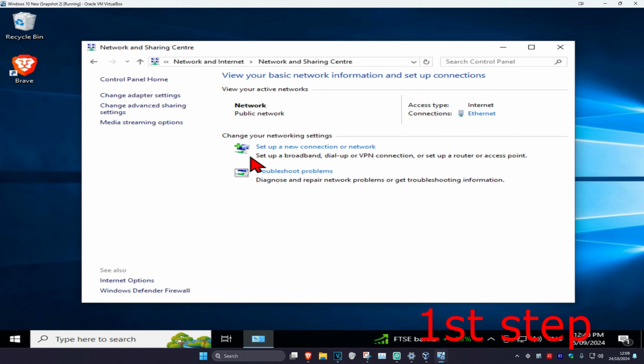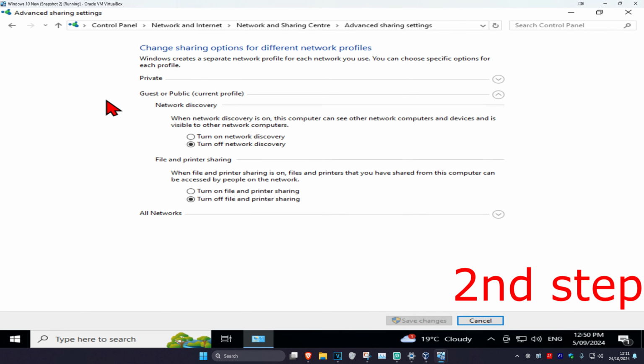Now on the left hand side, you're going to select change advanced sharing settings. And now this will come up. And then once you're on this, if you're going to change your network discovery for public network right here, you're going to just turn this on. You could also turn on file and printer sharing.